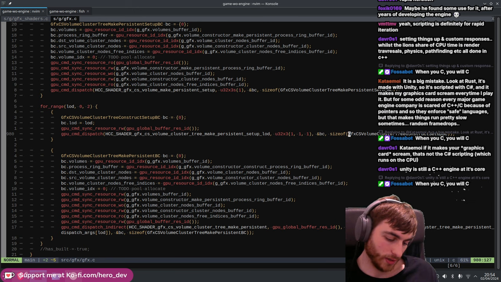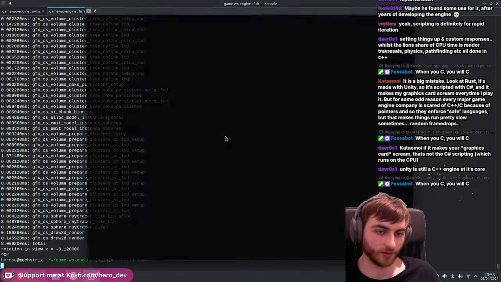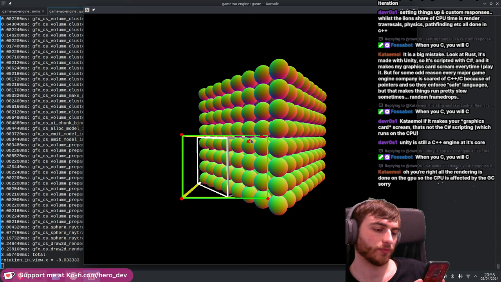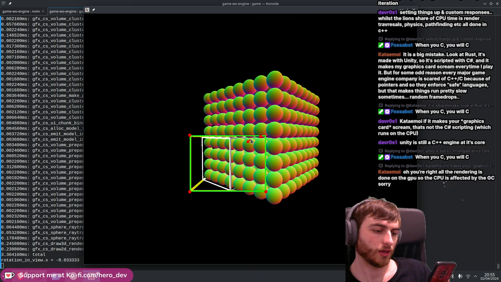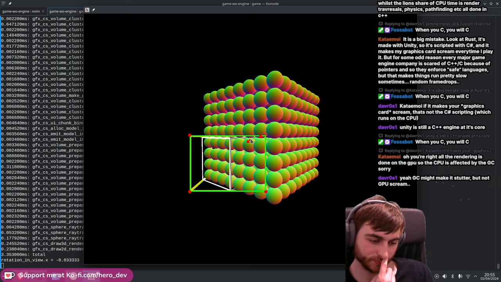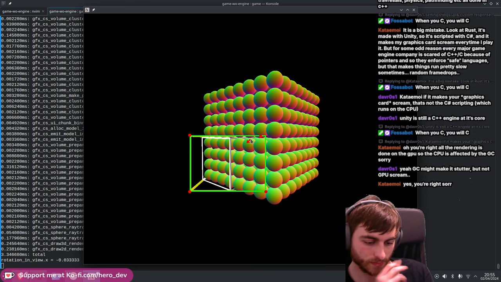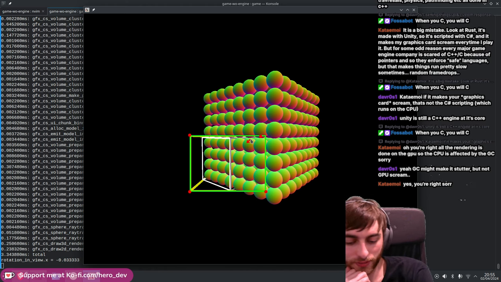It's a big mistake. Look at Rust, it's made with Unity. Oh, okay, the game. It's so scripty. It's scripted in C#. Let's get some more interesting stuff on screen while I read. Get the balls. Makes my graphics card scream every time I play it. But for some odd reason, every major game engine company is scared of C++ or C because of pointers, so they enforce safe languages. It makes things run pretty slow sometimes. Yeah, that's the GC, I guess, behind the frame drops. But yeah, if you're CPU bound, then I guess you can blame the scripting language.